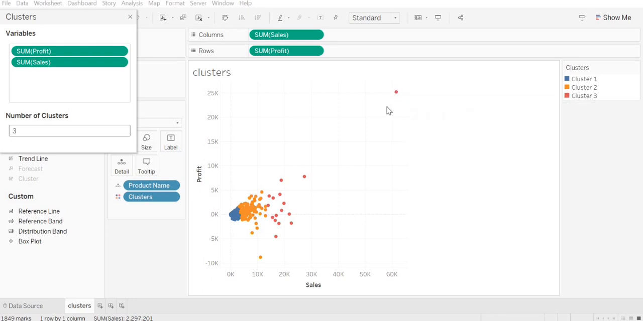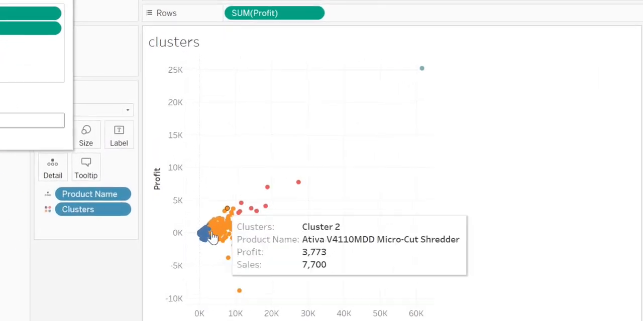If we see something that doesn't quite fit, like an outlier similar to this one here, we might need to tweak the number of clusters. For example, if we increase it to 4 clusters, we might get a clearer picture.